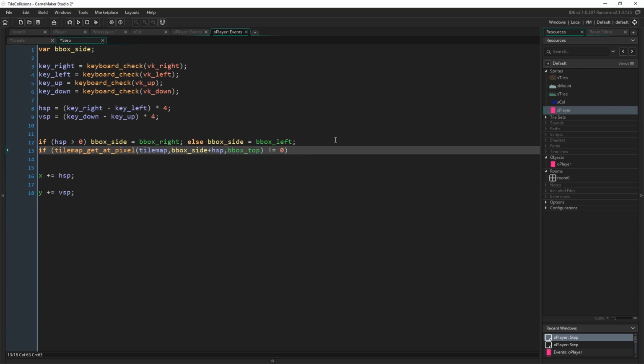Simple as that. And if there is something in that tile on tilemap, which is our collision layer, then we know it's one of these blue blocks, and we know that that's somewhere where we're going to collide, okay? And the position for that is the very top of our bounding box for the Y coordinate, and whatever side we're using, so either bbox_right or bbox_left, plus our horizontal speed. Basically the top right of the box if we're moving to the right, and the top left of the bounding box if we're moving to the left, okay? But we also need to check the bottom.